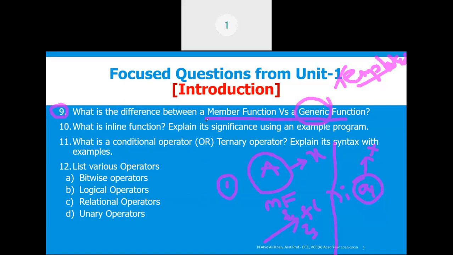Okay, but it is possible even to demonstrate that a general function can access the private data members of a class, provided you make that as a function call inside the member function. Yes, sir. Isn't it? So, what is the fundamental difference between a member function and a non-member function?